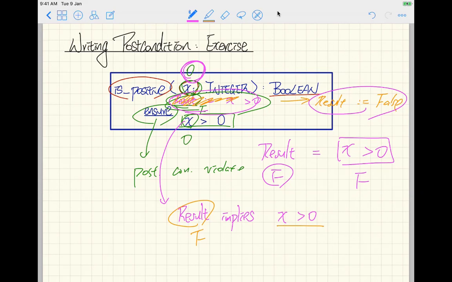You mean result equals? Basically, we're trying to say whatever the result is, it should be the same as the truthfulness of x larger than 0. If x larger than 0 happens to be true, result must be true. If x larger than 0 happens to be false, the result must be false, right?